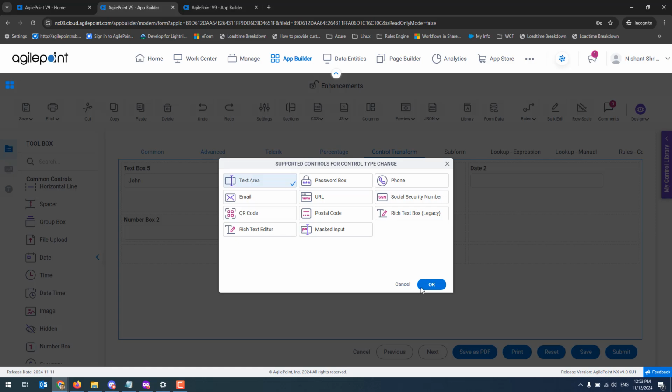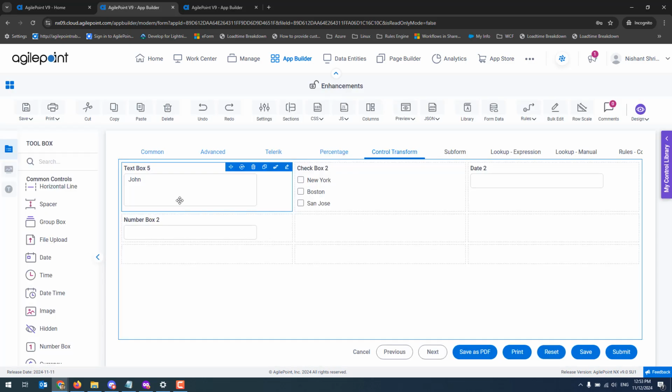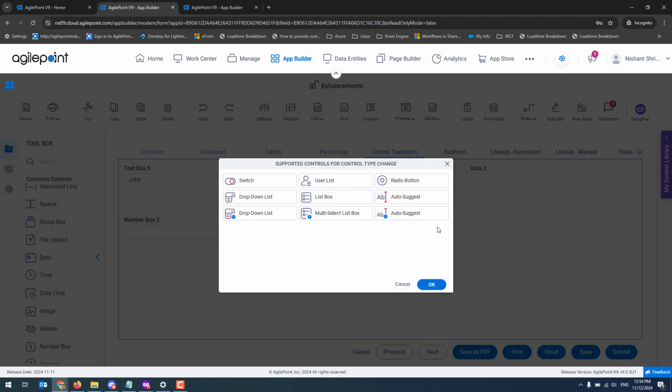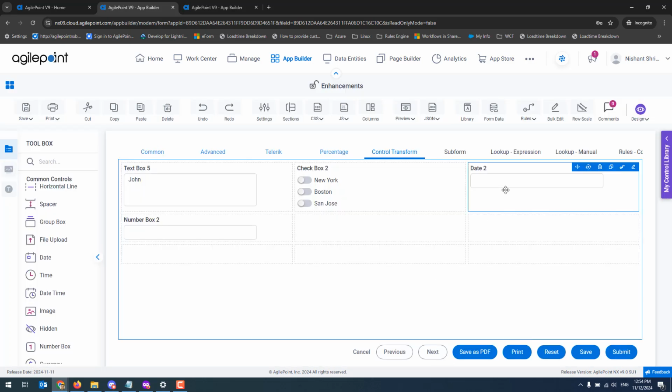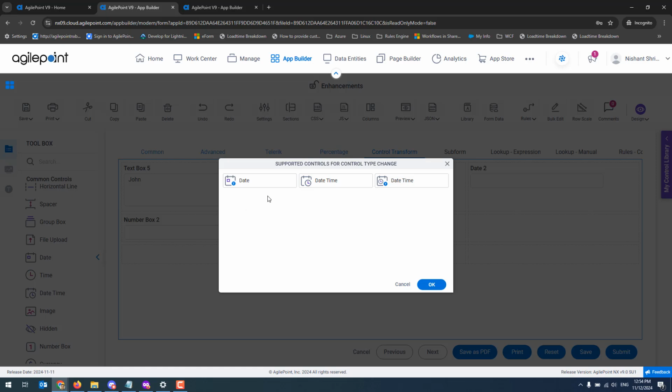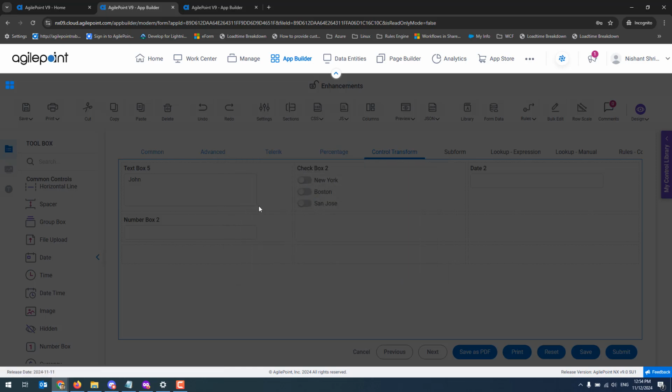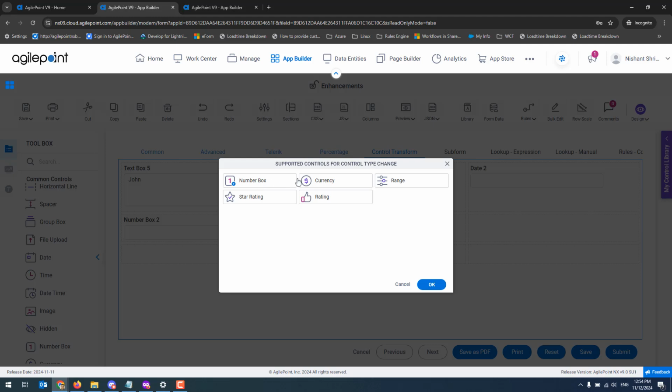So if I transform this to text area, it got transformed to text area and the John property was maintained. Similarly, if I go to checkboxes, which is an example of a group or a collection control, you can see all the corresponding collection controls over here. So it will intelligently show you the matching control types only, and you can switch it. Similarly for date, all the corresponding date time controls are shown. For number box, the number box, currency, number kind of controls, star ratings, they are all shown.